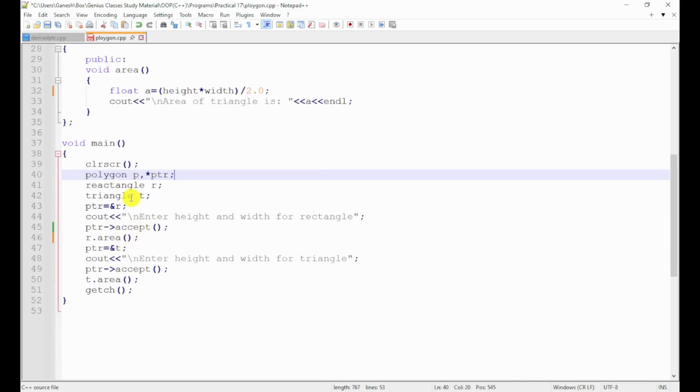Then after that, the pointer of the base class is pointing to the rectangle class object first. So that is PTR is equal to ampersand R. So what it will do, the pointer of the base class is now pointed to the derived class rectangle. So this is how the rectangle object can be accessed using the pointer. So first I am entering a message to enter the height and width of the rectangle.